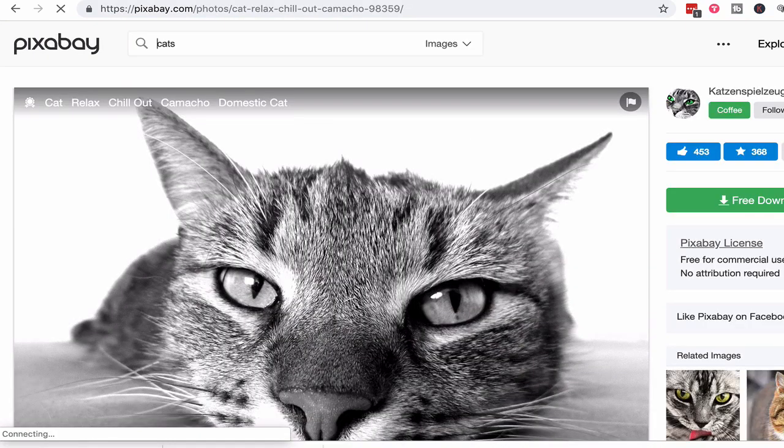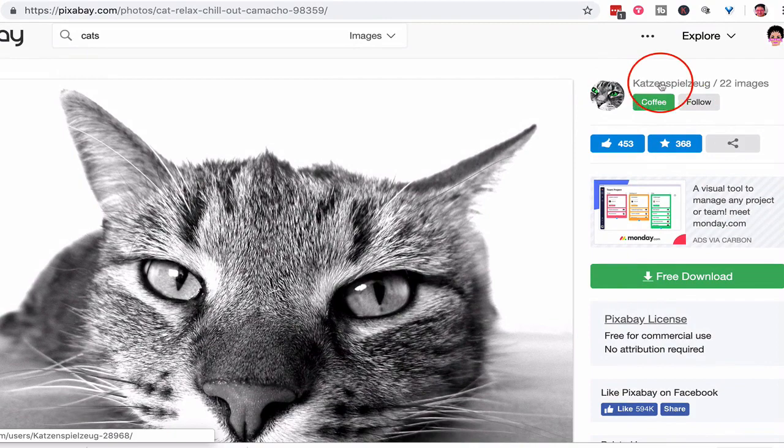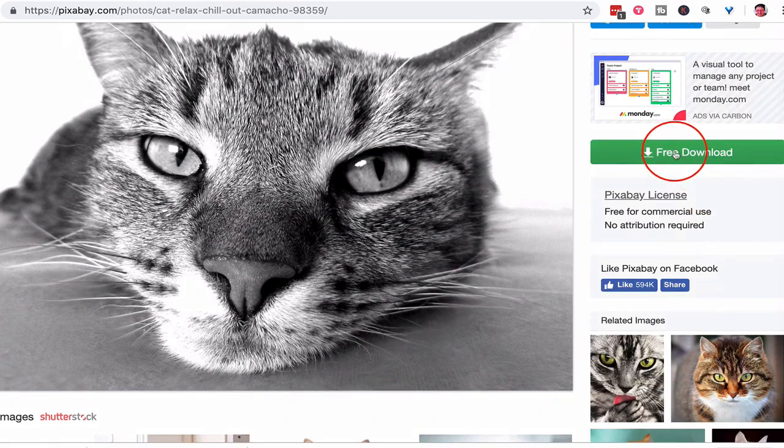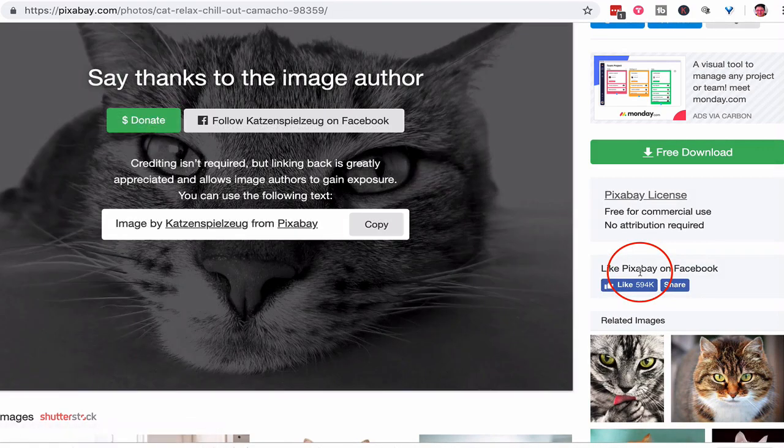Let's see. Oh, look. I'm going to choose this one right here. This is Cat, Relax, Chill Out, Cat. So on the right-hand side, I can see who the creator of this photo is. Now, if I click the free download button, I can choose sizes. I'm never going to need a size that's bigger than 1280 by 960, so I'm going to click on that, and then I'm going to download it. Now, that'll go straight to my download folder. From there, I can drag it wherever.